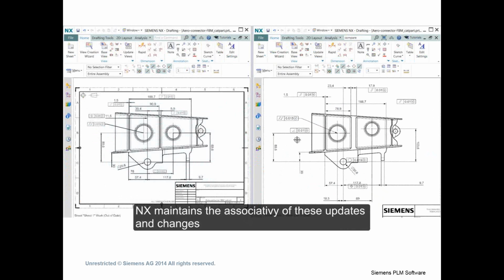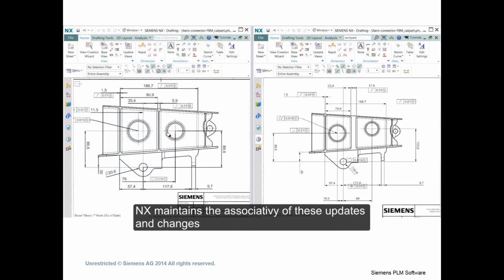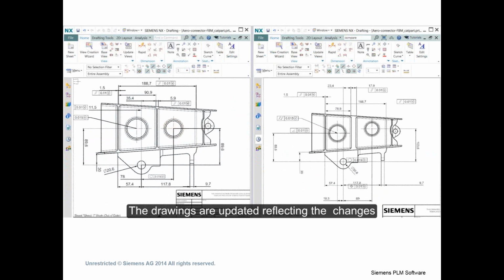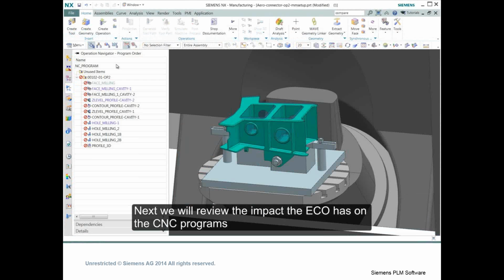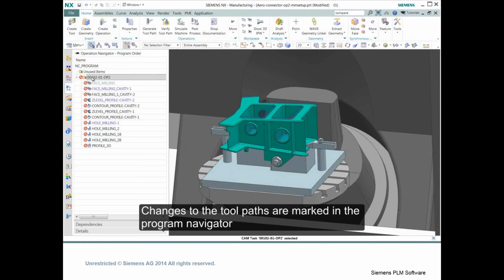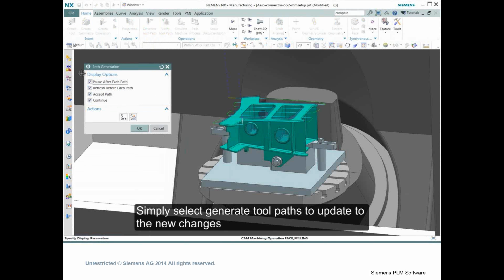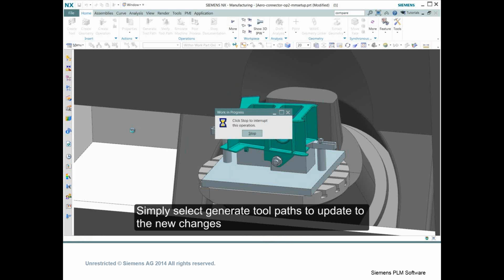NX maintains the associativity of these updates and has updated all the documentation drawings and inspection drawings. The drawings you see have reflected all of these changes. Next, we'll review the impact the ECO has on the CNC programs. As you can see, we opened the part, and the part files in the Navigator have been marked invalid. They need to be updated. Changes to the toolpaths were marked. We select Generate, and the new processes are simply updated and used for your verification with simulation to approve their changes.